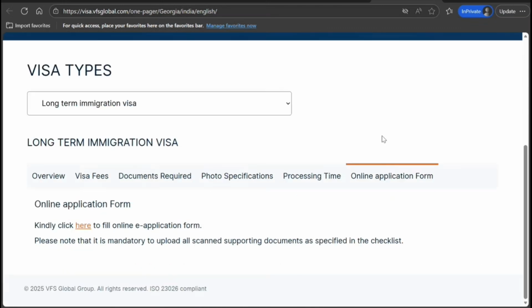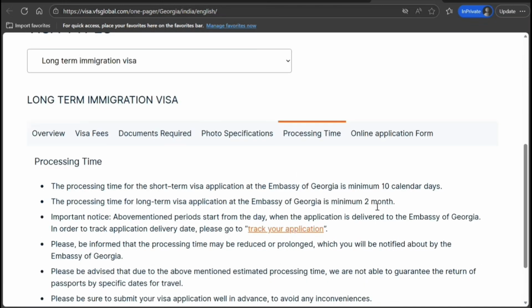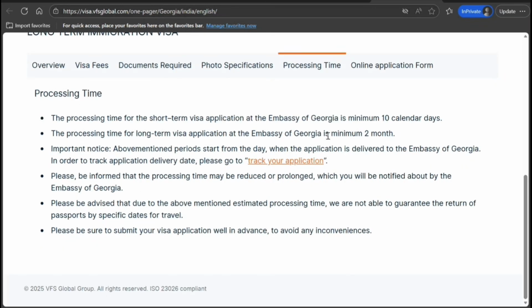Processing time. Long term, minimum 2 months. Okay, wow. So you need to have enough time also. And it could be longer also in certain cases.